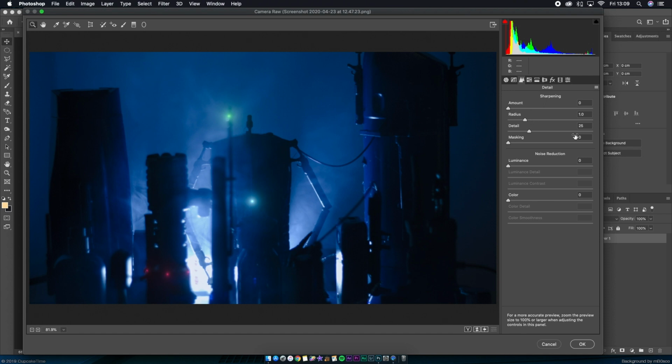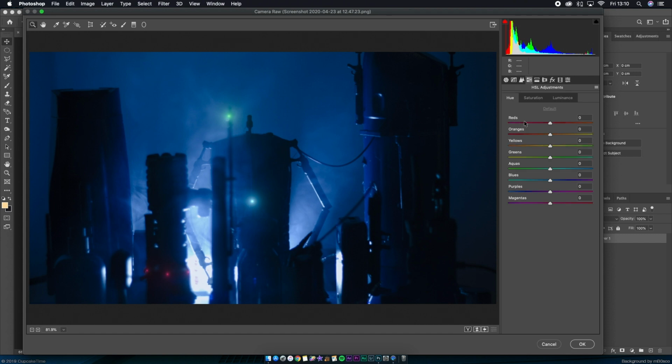I'm going to come across the detail, although you shouldn't, because you shouldn't be touching it. Don't touch sharpening. Don't touch noise reduction. Just leave it. You don't need it. So one of my favourite bits now is doing your hue, saturation and luminance adjustments, or HSL.